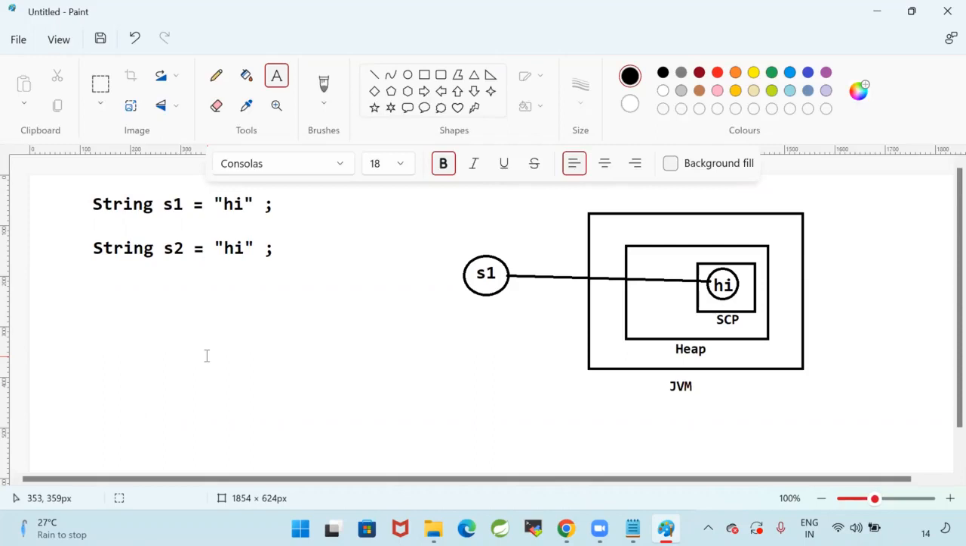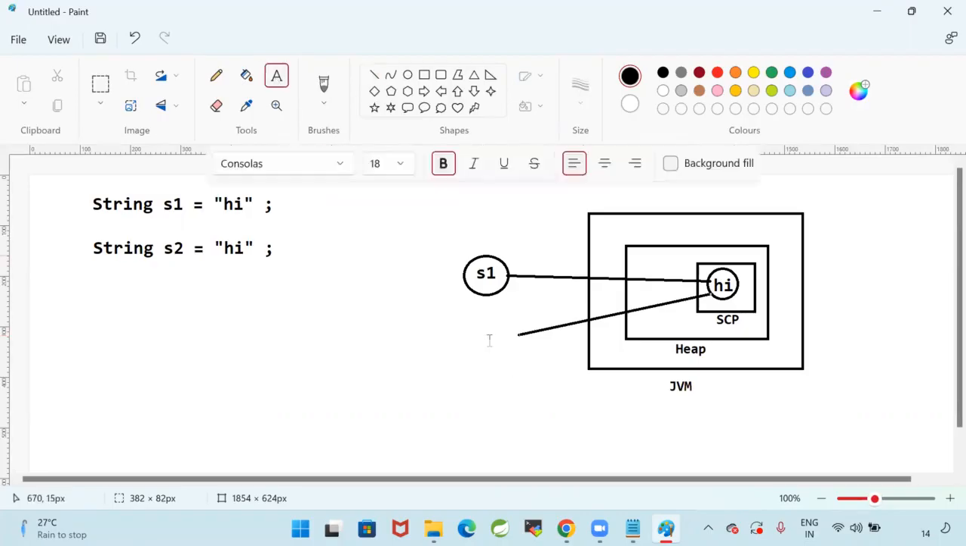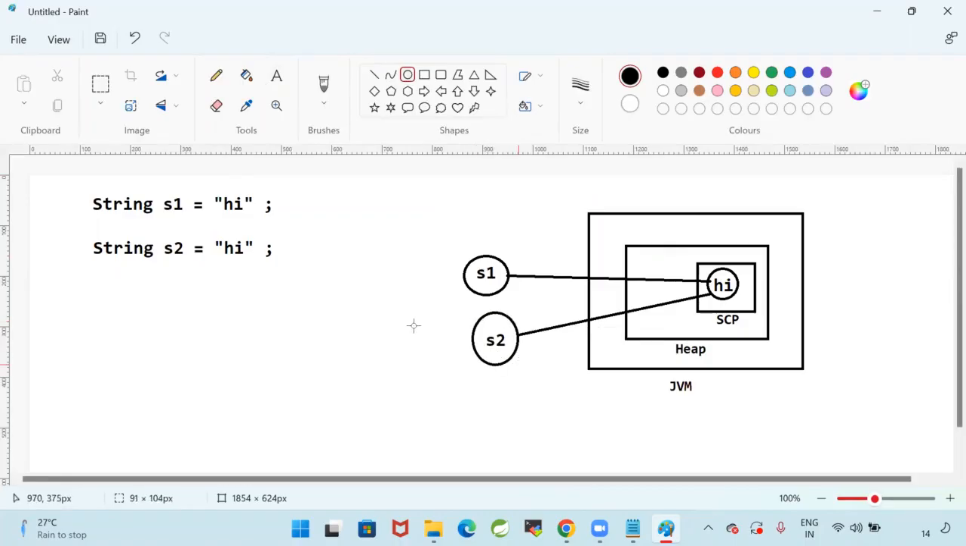Check in the SCP, is there any object already available with the same content? Yes, there is. When the object is already available with the same content, it is not going to create a new object. It is going to point our variable to the same object which is already available. That means it is not going to allow you to create a duplicate object in the SCP. SCP is a special memory which is used for string literals.